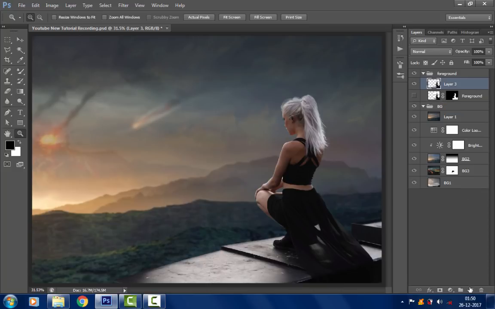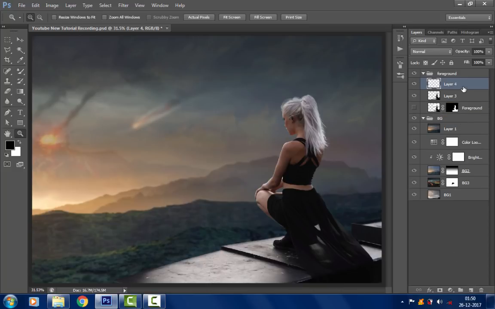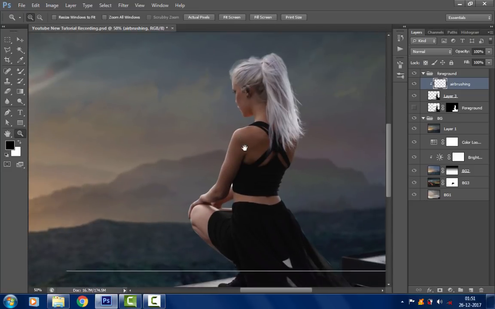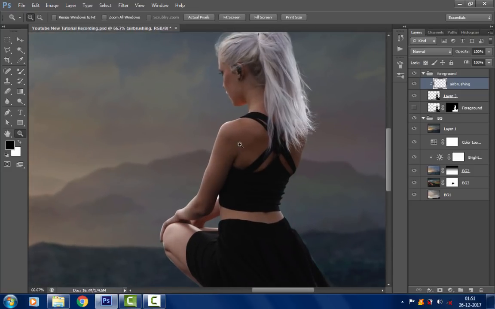Now create a new layer once again, and right click, create clipping mask, name it as airbrushing. Now we are going to airbrush on our skin, but just a bit. If you think you are doing wrong on the skin, you can later adjust it, because I have duplicated the layer, you can do it once again.